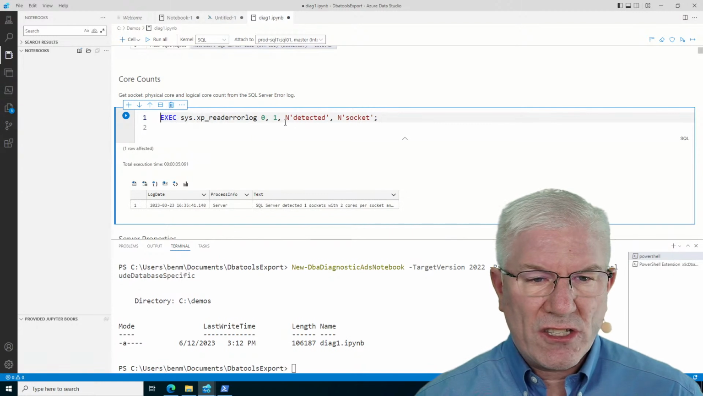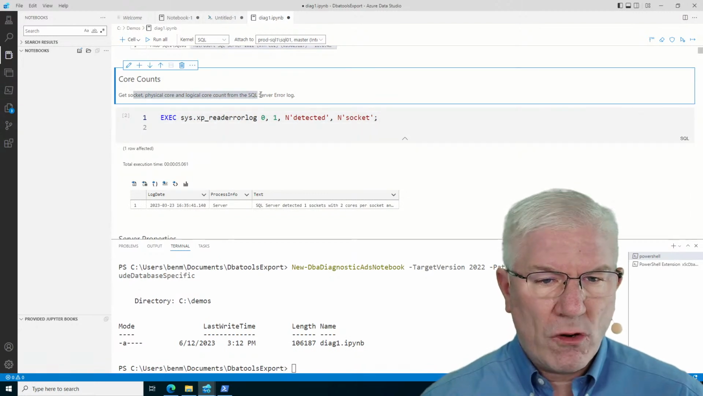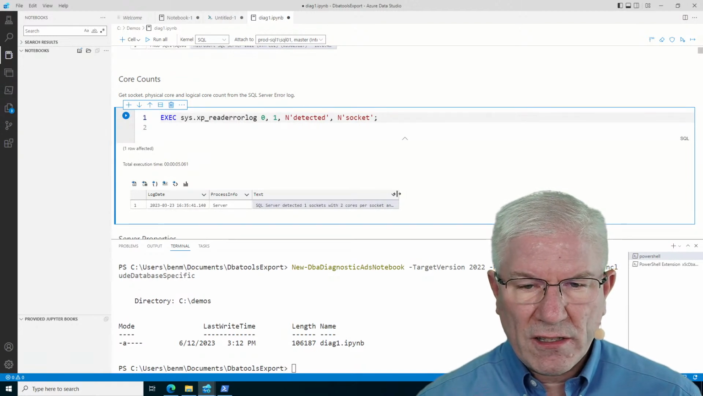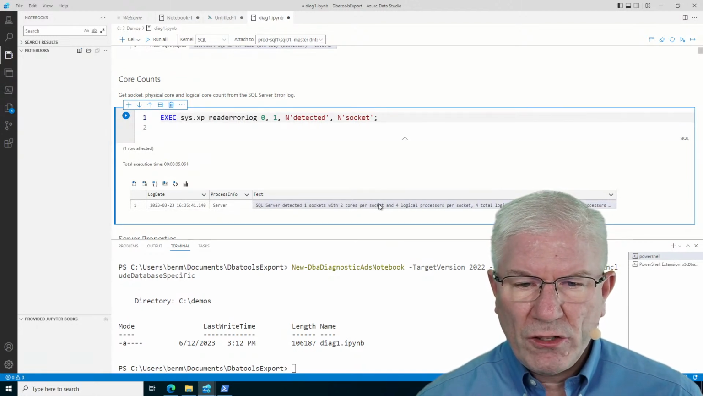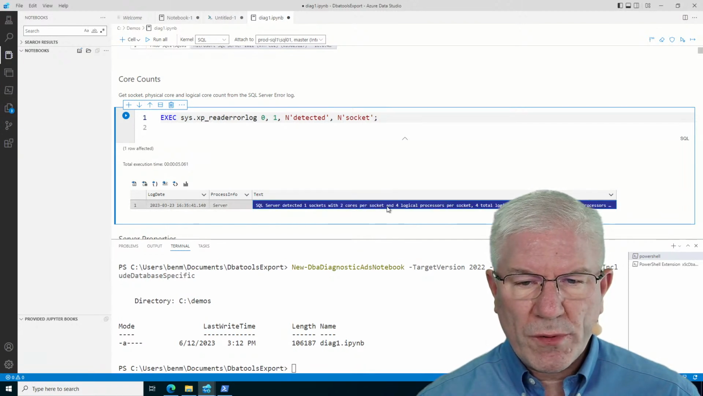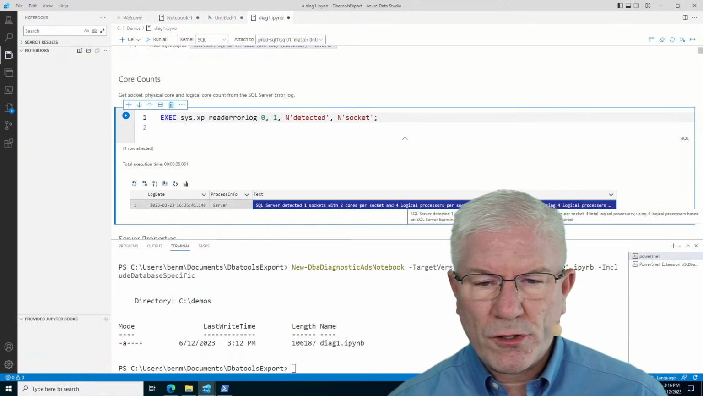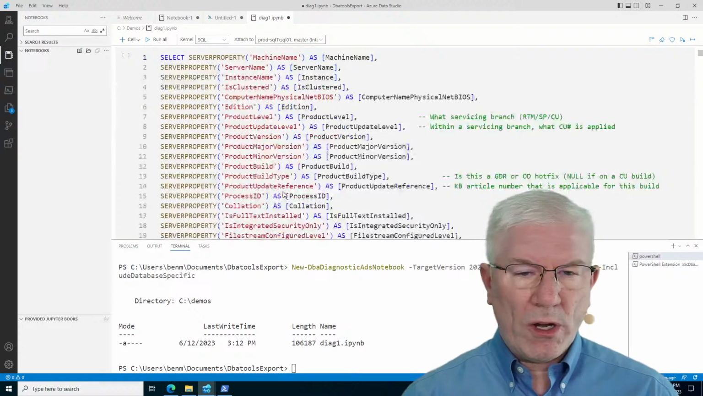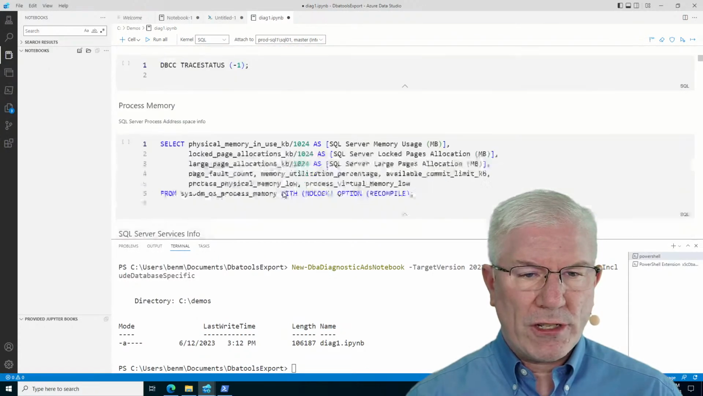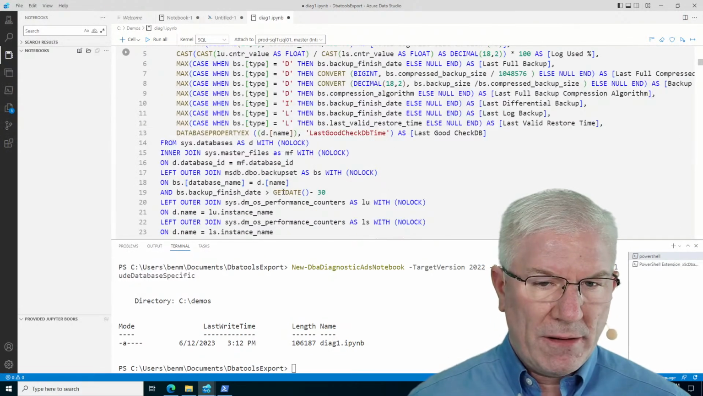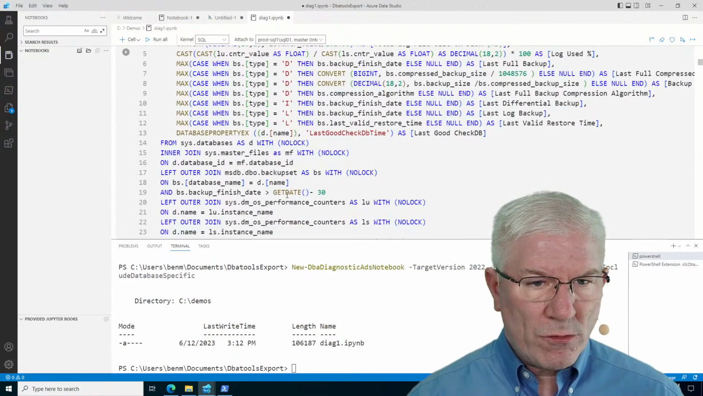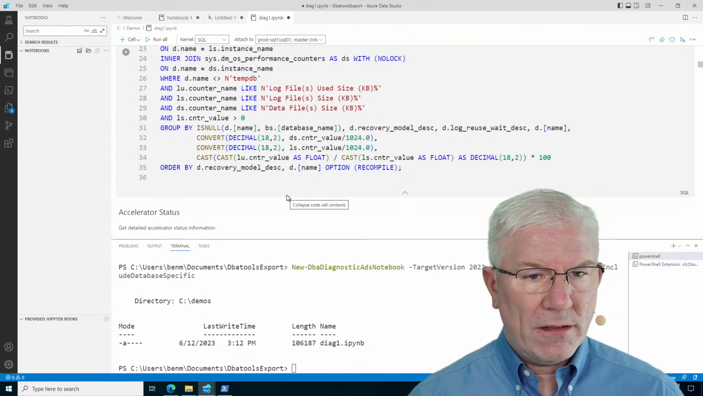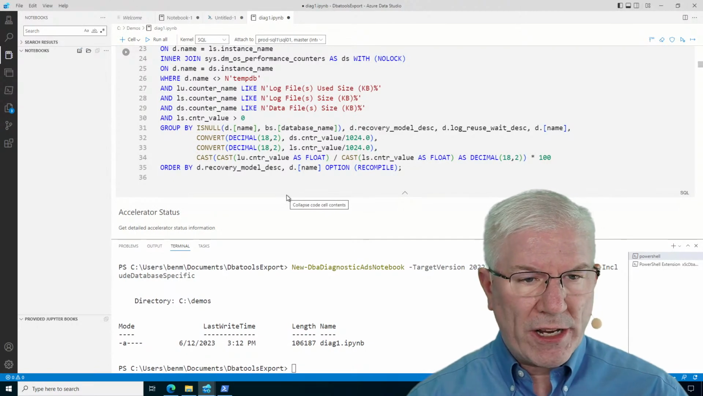So we won't do run all in this case, but notice that I can run this one, and it says detected sockets. It says get socket, physical core, and logical core information from the error log. If I click on this, you'll notice that I have 1 socket, 2 cores per socket, and 4 logical processors per socket. So this is way cool. This notebook contains a lot of information, and I was able to send it to somebody. They clicked run on each one of these things one at a time, and now I have all the data back in a notebook that I can open in my Azure Data Studio.